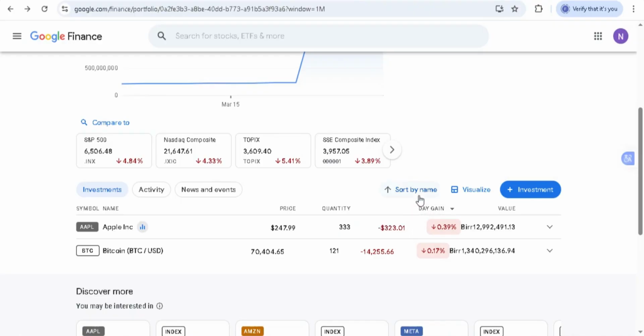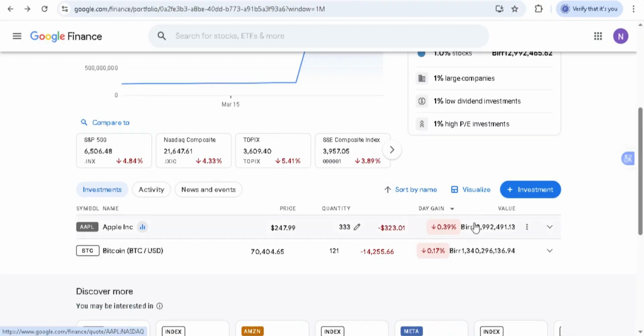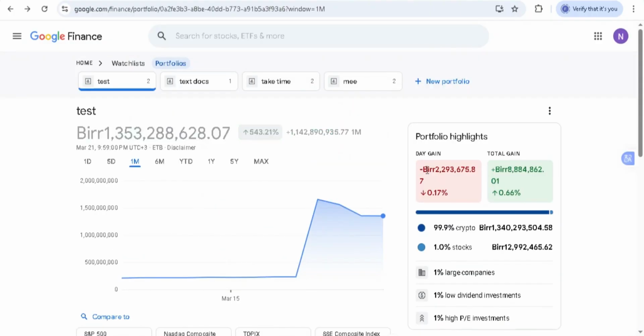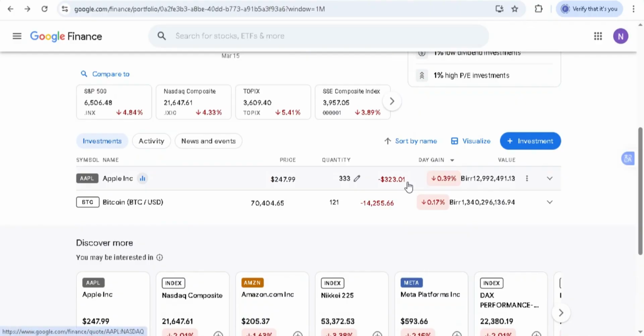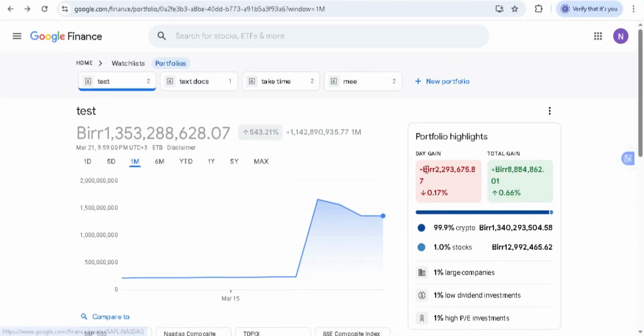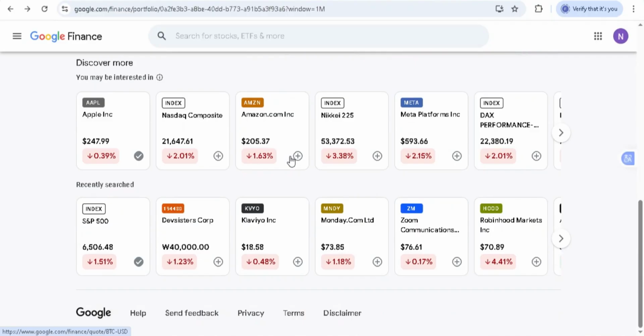Congratulations, you successfully added a stock to Google Finance. Remember, investing carries risks. Use tools like Google Finance to stay informed, monitor market trends, and make thoughtful investment decisions. Explore additional features like charts, watch lists, and market news to enhance your strategy.